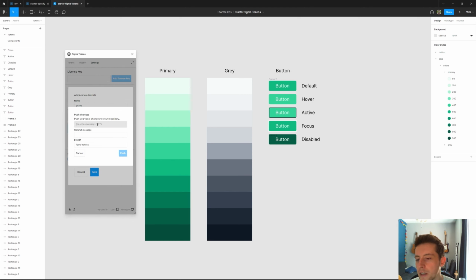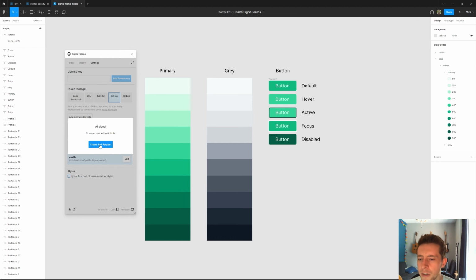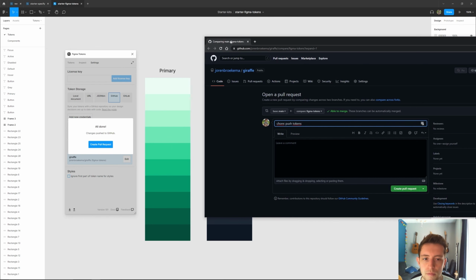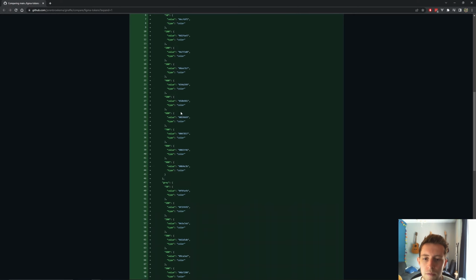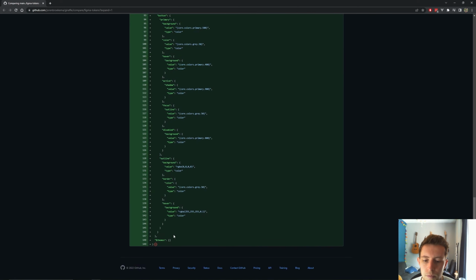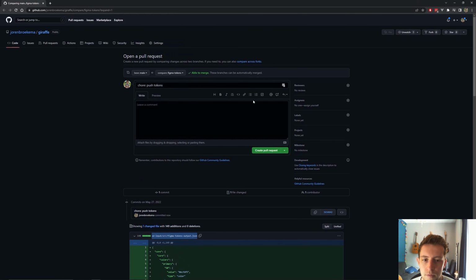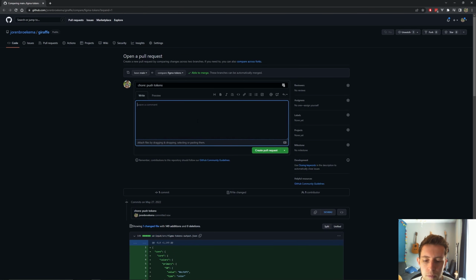And then it's asking, do you want to push your local changes? Yeah, we'll do that real quick. We'll push tokens. There we go. We push it, and we'll create a pull request real quick. What we'll see in this pull request is that we now have SD input /source /Figma tokens output.json. So that's pretty neat. You can see that we have all the tokens here. We'll just create a pull request.